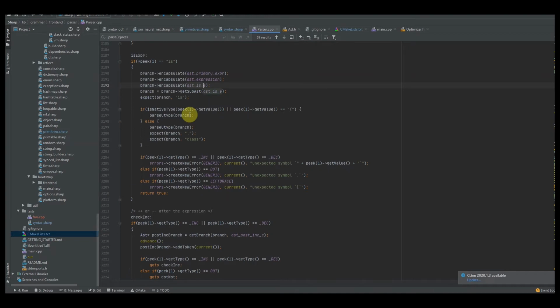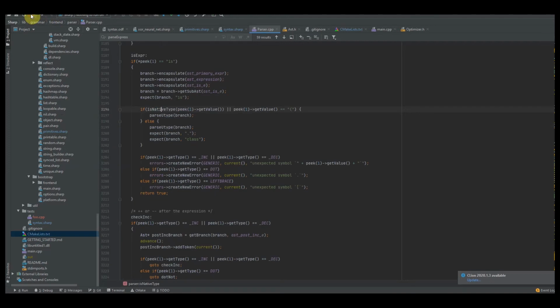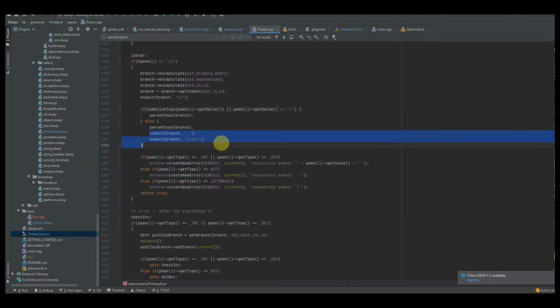Once we do that, it's pretty much just like as. So basically, if the next character is a native type, meaning if it's a var, object, one of these native values, or if the next character is a parenthesis, then most likely it's going to be a function pointer. So if it's either a native value or a function pointer, we want to just process it as it is. We don't want to add the dot class. So we just say parse utype. Otherwise, we assume it's a class. And for formality, we parse the utype, then expect the dot and then the class. And that's pretty much it.